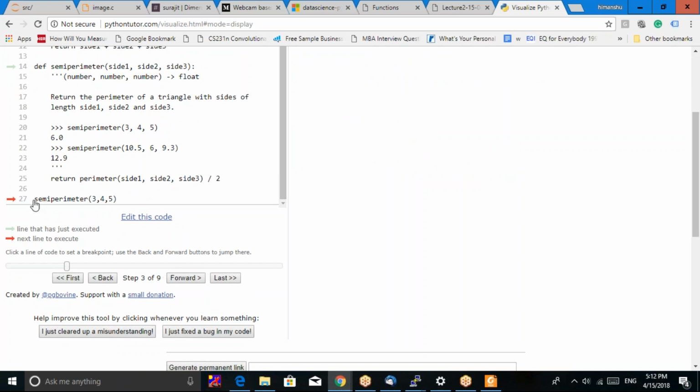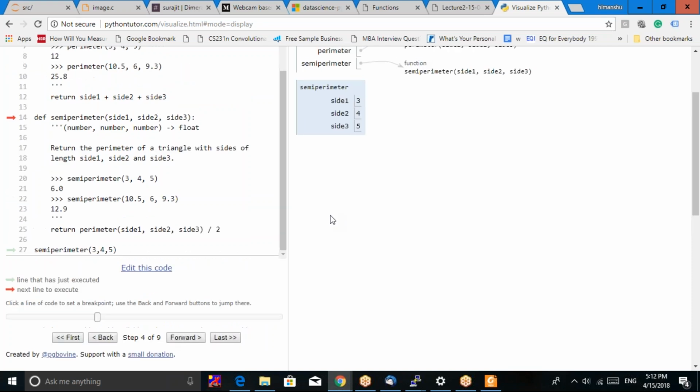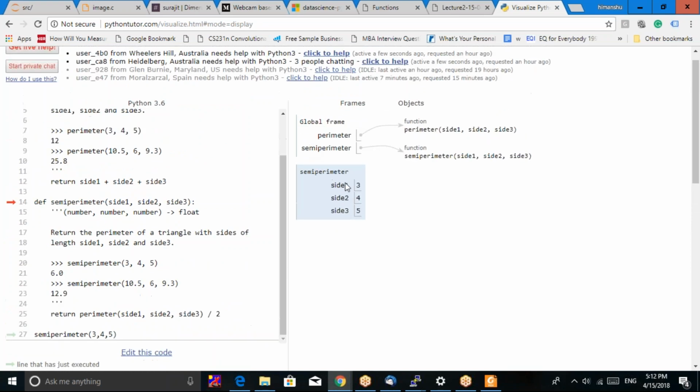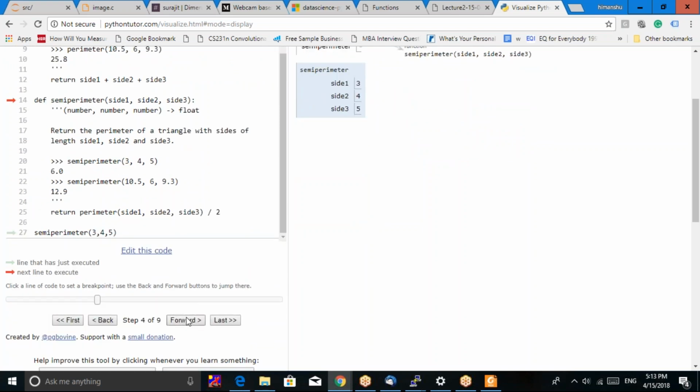Now after this it's going to call semi perimeter 3, 4, 5. So let's call this. See this. As soon as you call semi perimeter 3, 4, 5, it defines semi perimeter here with side 1 as 3, side 2 as 4, side 3 as 5. So these arguments are assigned to their respective parameters, like side 1, side 2, and side 3. Now I know to return this value I have to call this function. So I'm back to this line number 14. Okay. Then forward.